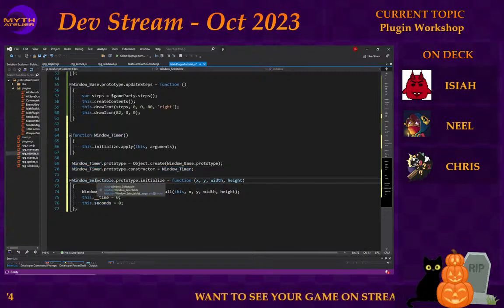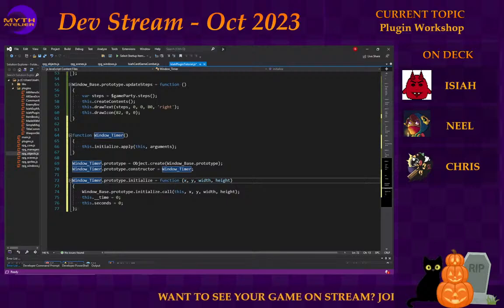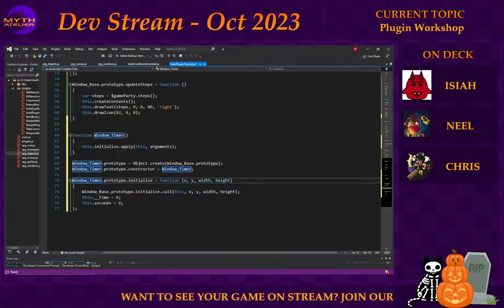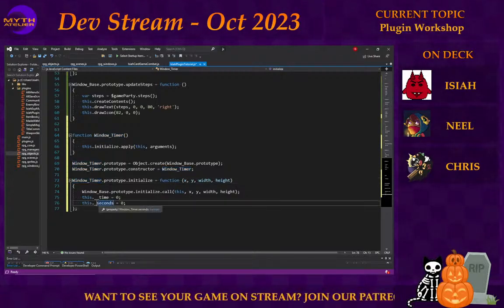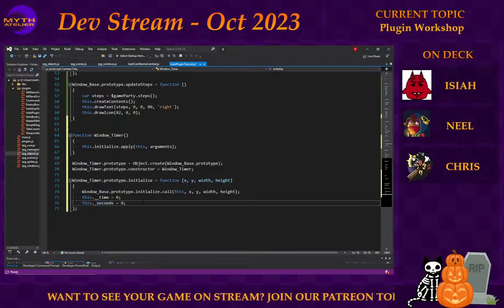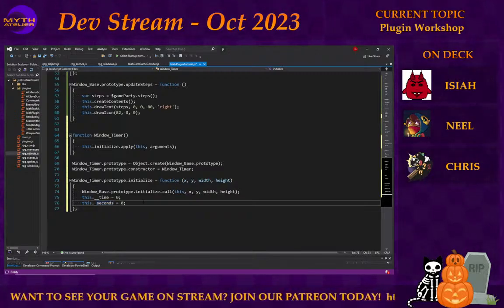Oh, we want to make sure not to forget underscore seconds just in case. You're right, this should be a private variable, just in case.